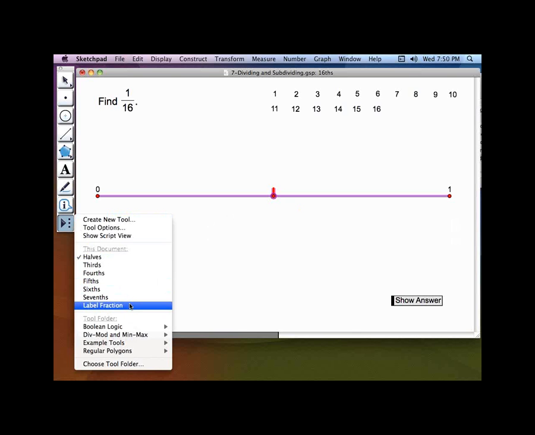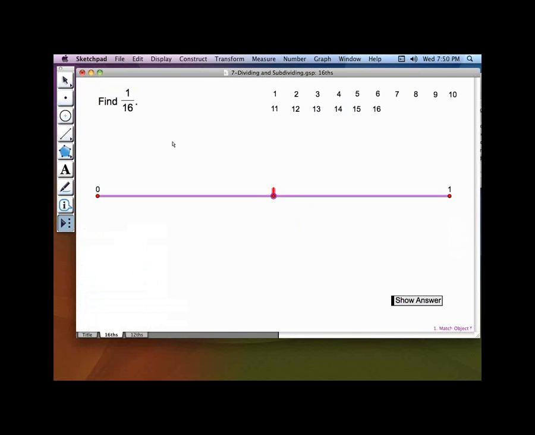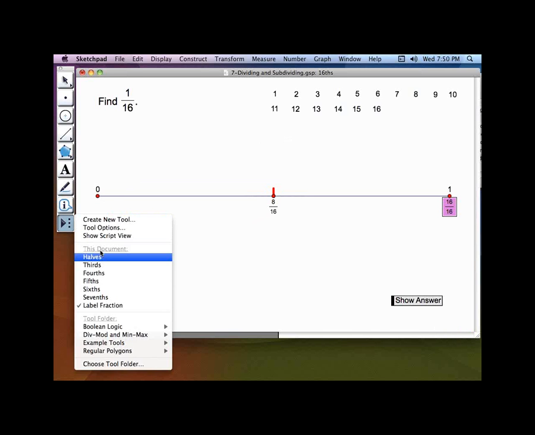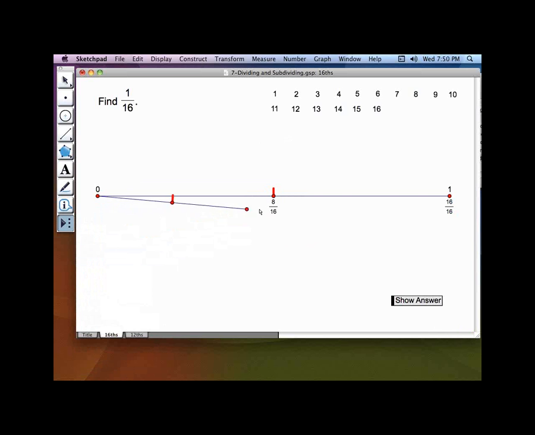I can now label those parts. Since I'm looking for 1/16, I'm going to use 16ths as my denominator. So I'm going to label 1/2 as 8/16. For completeness, I'll label 1 as 16/16. And if I had 0 here, which I don't, I could actually label this as 0/16. And I can continue now by halving again to 4/16, 2/16, and 1/16. And very quickly, I'll just label 1/16 here for us.